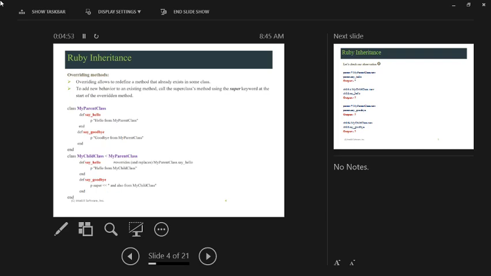So in this example, I have my parent class. It has two methods, say hello and say goodbye. And this is my child class that inherits from the parent class. It also has a say hello method over there, which can have the same name, right? And then you have say goodbye. But here in the say goodbye method, I'm calling super. So my parent class method plus I'm adding something else here. So you can do it several different ways.